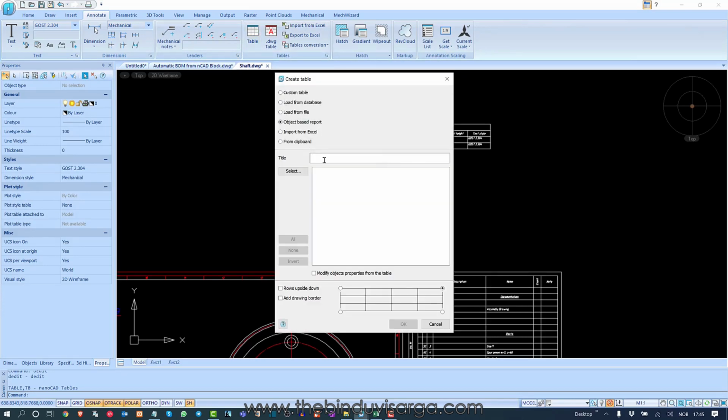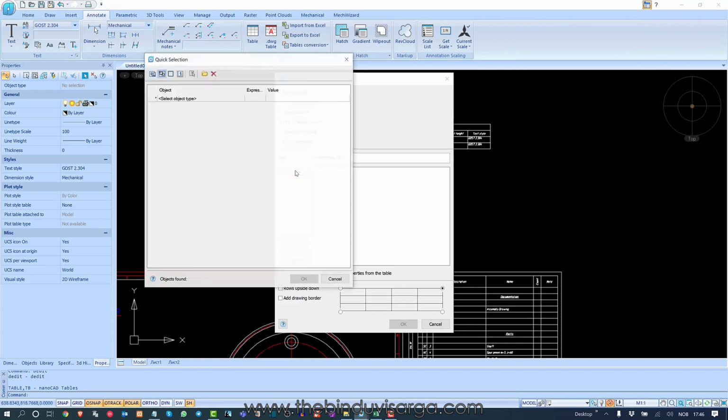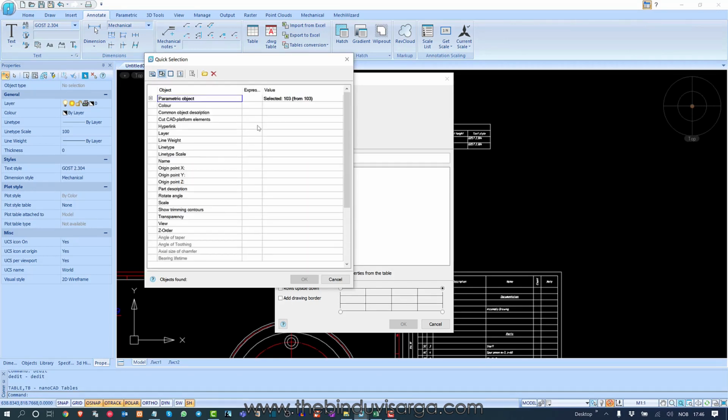So maybe now we can create some parametric objects. All the parametric objects in nanoCAD Mechanica that we used in these drawings should be tabulated, right? So the parametric data, and it will be one huge report. I will say that I want to list out all the parametric objects, and it shows that I can set different terms and conditions if I need to.